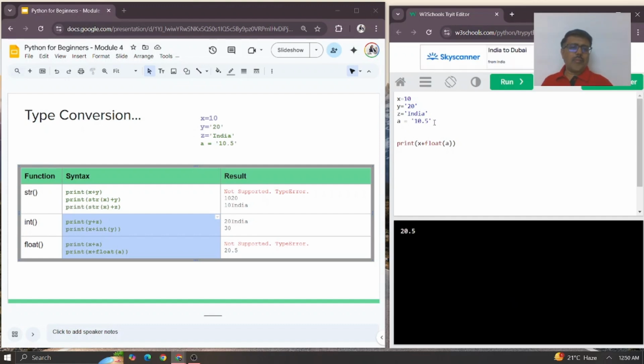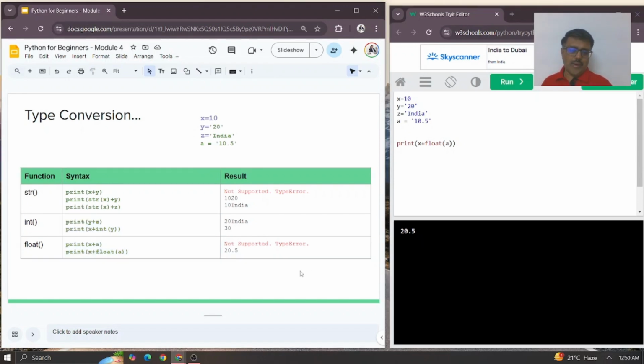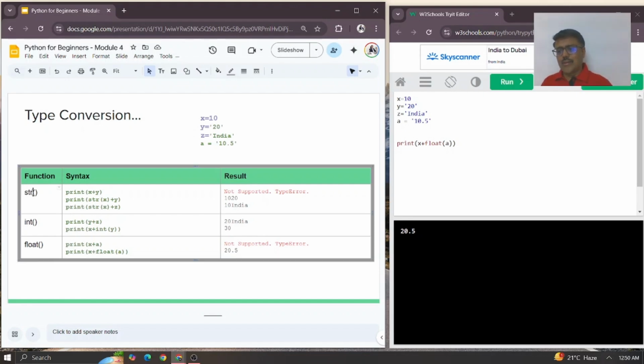It is 10 plus 10.5, it is 20.5. Okay, are you getting it here? So that's how it will be done, the type conversion part. Always understand that converting to a string, you will be using this, converting to integer, you will be using this, converting to float, you will be using this format.